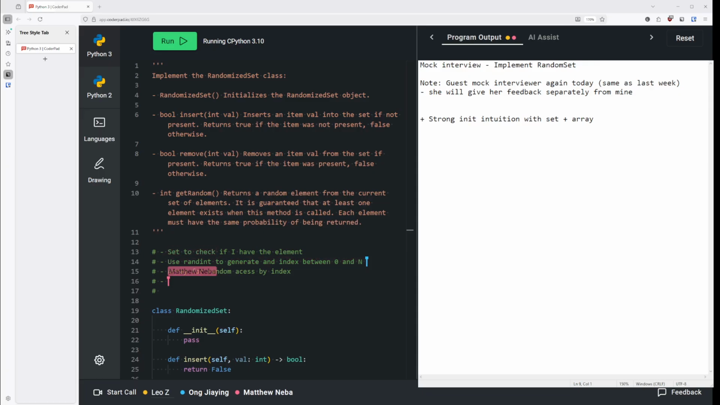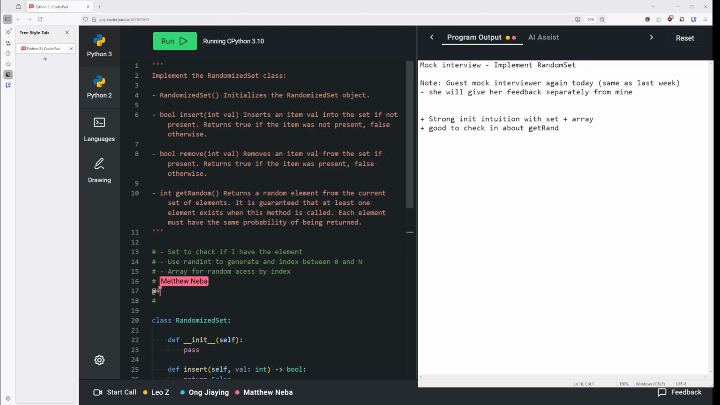Now I think that works for get random, right? Yes, it does. My next area is I have problems with insert and remove. For insert, I can just add it to the set, and then append to the end of the array. So that'll work for insert.